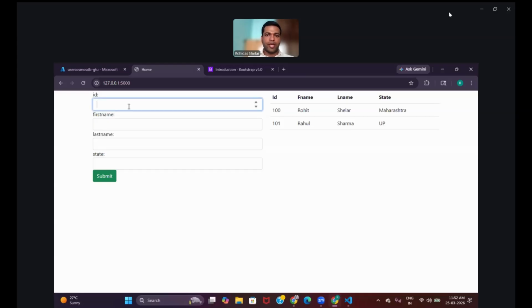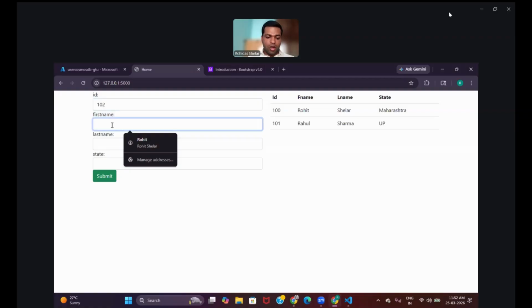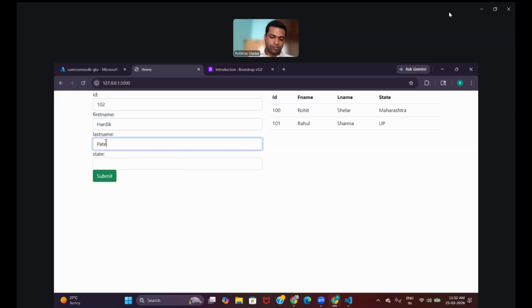So now suppose I want to enter another ID, 102, name is Hardik Patel, Gujarat. Submit it. Now data is here. You can see the data. Okay. So what I have to do now, I will just deploy this as you can see. So all data we have, just see over here.